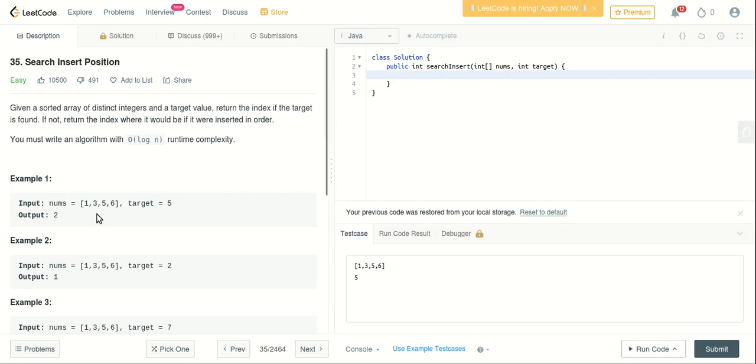One of the boundary cases could be if the target position is extreme left, and in that case we should return 0. Another extreme case could be the target is on the extreme right, and in that case, if it is an n size array, we would need to return n, because the last element position would be n-1. Okay, so with this input, let's try to solve this problem.